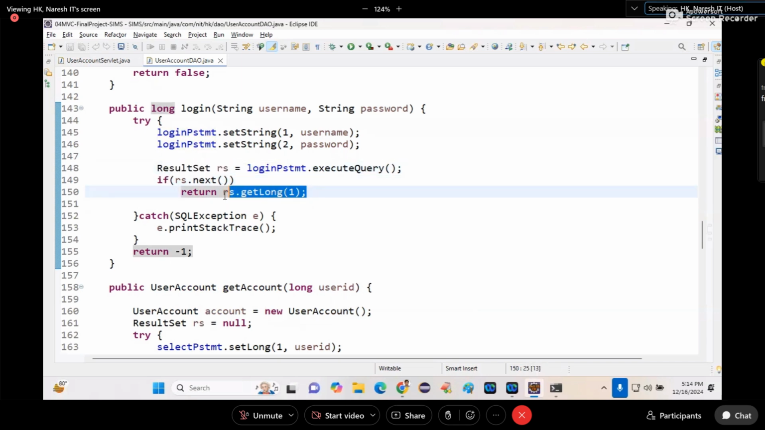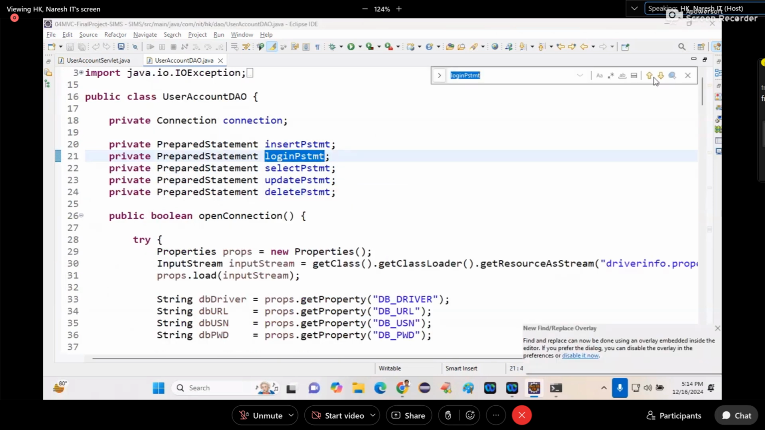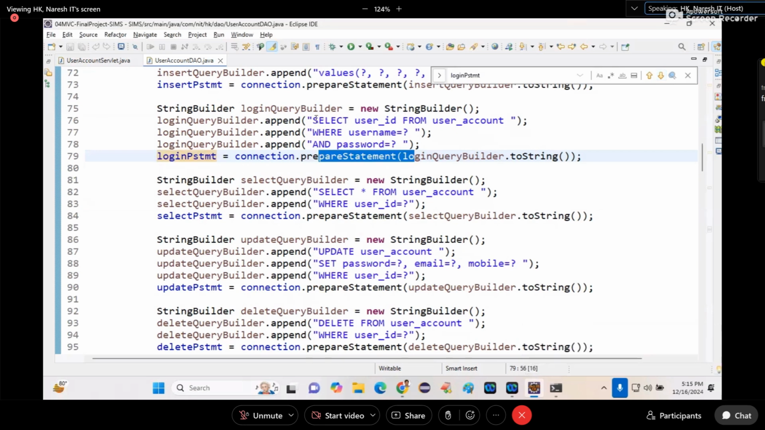rs.getLong of 1. I am taking the user ID. Now, this login prepared statement, what query is it running? If you don't know, then F3, you come to the variable, find, search. Login servlet. Control F, down arrow, search. Login prepared statement equals what? The prepared statement: select user ID from username where username equals the given username and password.